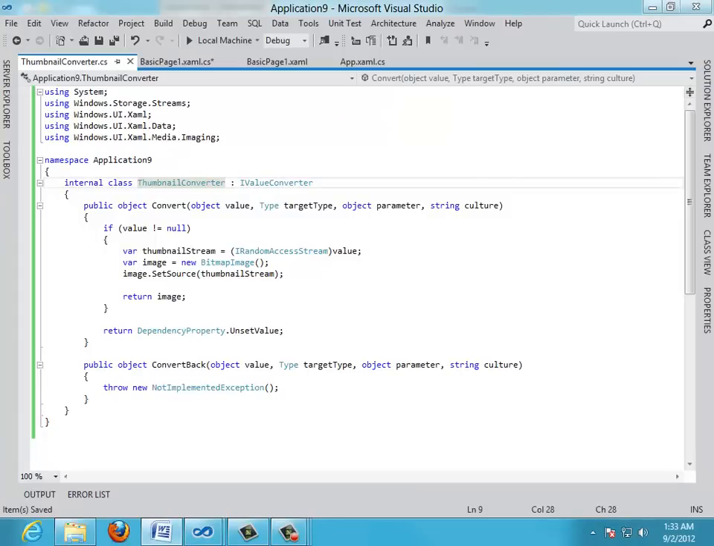Value converters are culture aware. Both the Convert and ConvertBack methods have a culture parameter that indicates the cultural information. If cultural information is irrelevant to the conversion, then you can ignore that parameter in your custom converter.